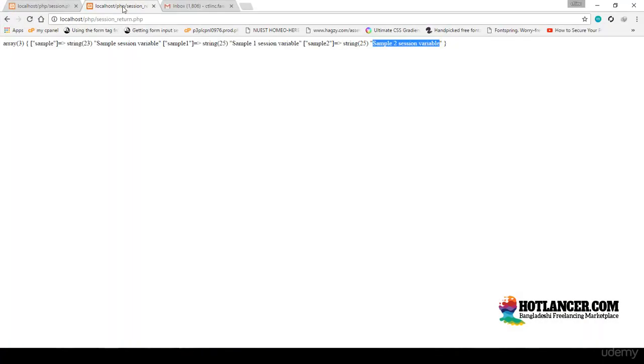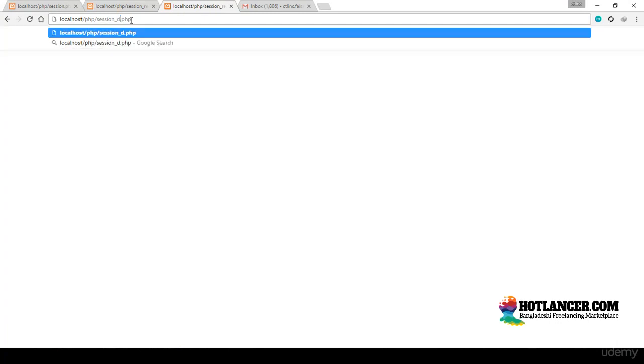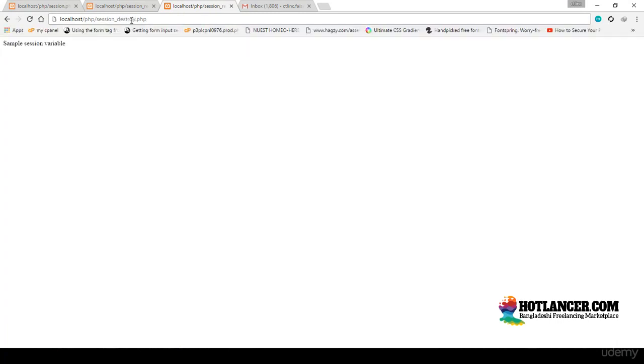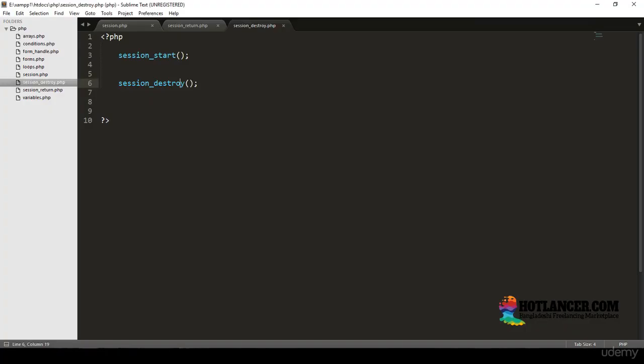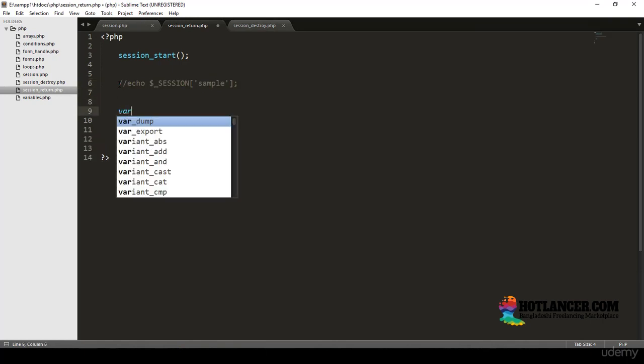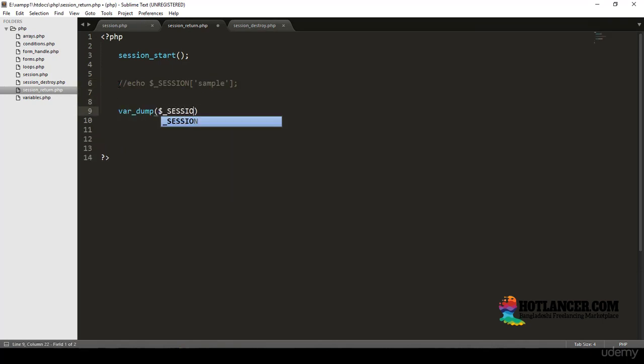Let's check this out. Let's go to session_destroy.php, and now when I come here and reload the page, you will see it is saying that the sample is undefined or empty. This value is empty. Let's echo out a complete array with var_dump($_SESSION), and you will find the session array is now empty.